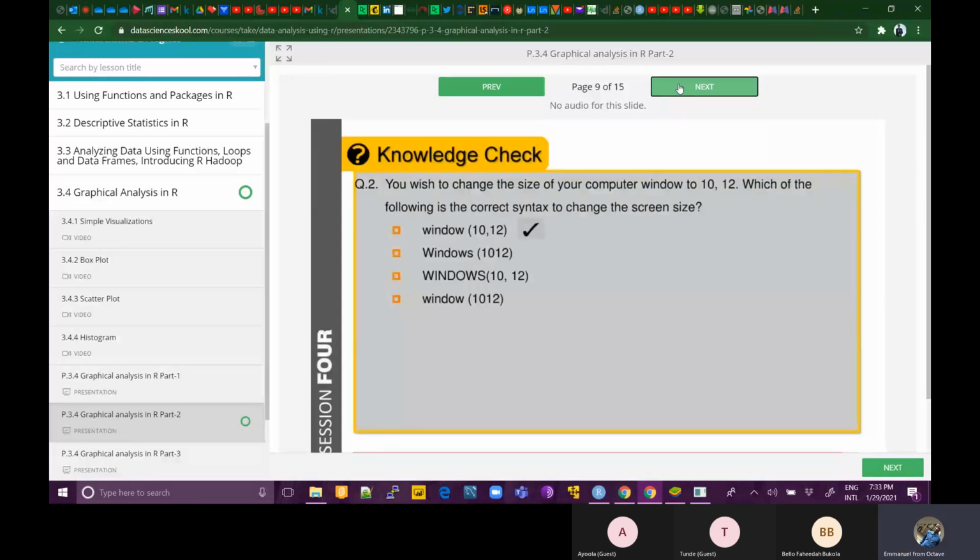I say you used to change the size of your computer window to 10,12. Which of the following has to change the screen size? No, I was using Windows function. Windows function helps you to create a Windows screen. Now, this one is different. This one is like changing the size of the computer window.